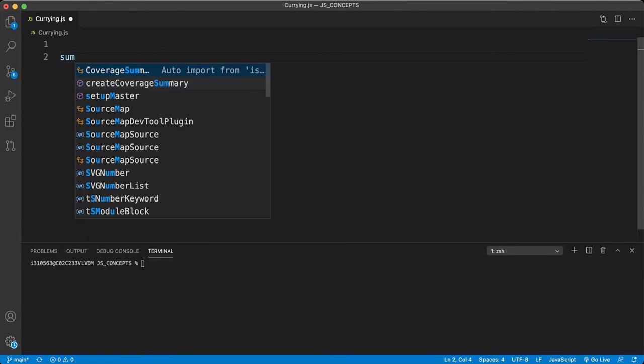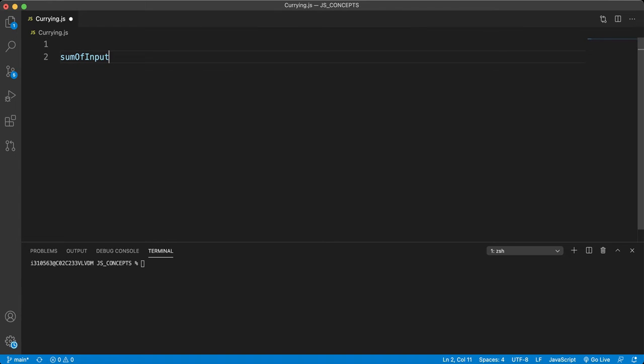For our requirement, a sum of inputs, you will pass some parameters, and your function should perform the addition of the parameters passed and return the result. This is the basic requirement we have. Generally we define the function with param1 and param2, and it returns param1 plus param2. Let's see how we can convert the same function into a currying function.